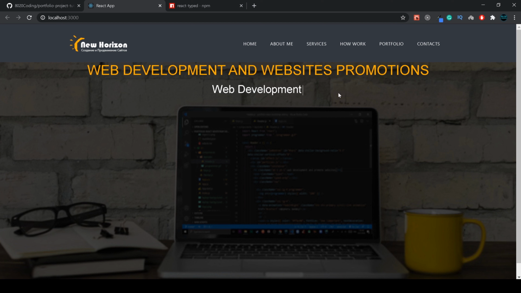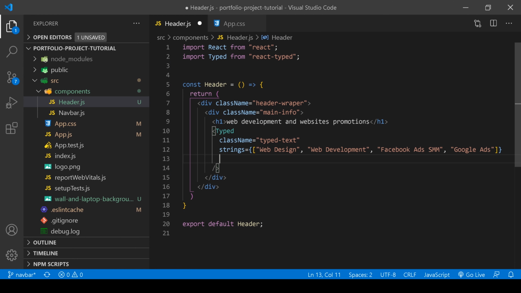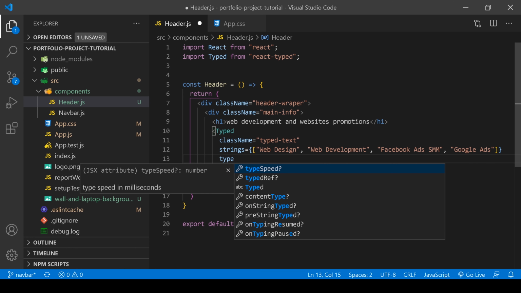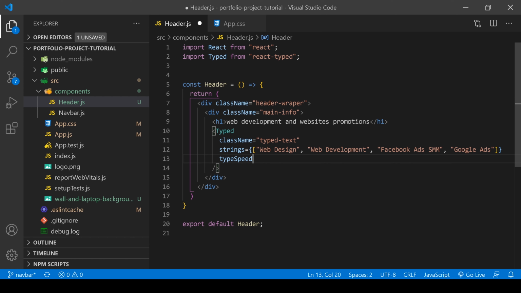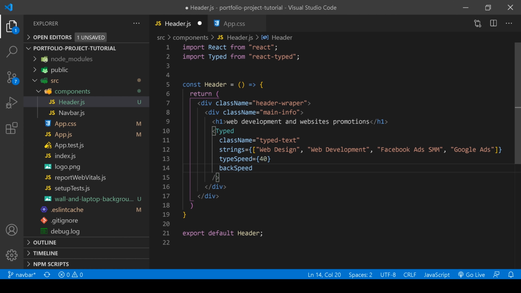Yes, it started, but not as we like. It's too fast, and when it plays all the strings, it stops. We wanna loop, and let me add the speed. First, I'm gonna add type speed. You can see the suggestions, and it's gonna be in curly brackets, and I'm gonna add 40. You can play with the speed as you like. And back speed, I'm gonna show you what the back speed is. And back speed, I want to add 60.